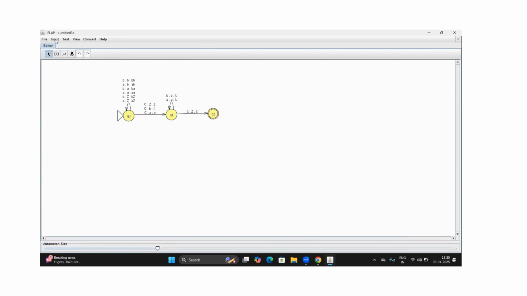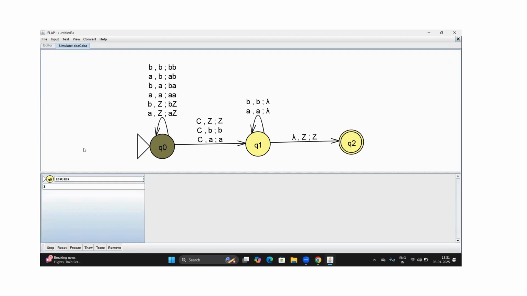So now let us check for various input symbols, like various string tracings. Let me give the input as ABA, capital C, ABA. We can accept using the final state or empty stack. The machine is being designed to accept by the final state. So the tracing: initially the stack top is Z. Then upon having the input symbol A, it will be in the same state Q0. The stack top will be AZ according to this transition.